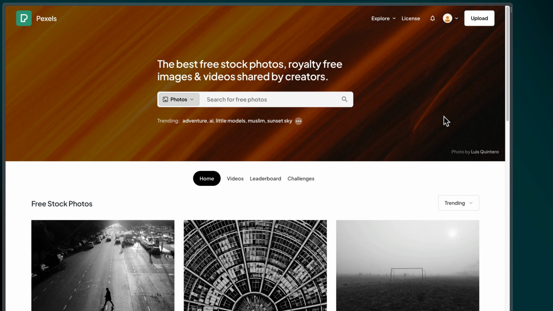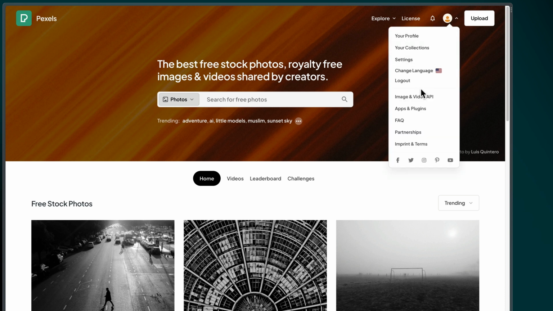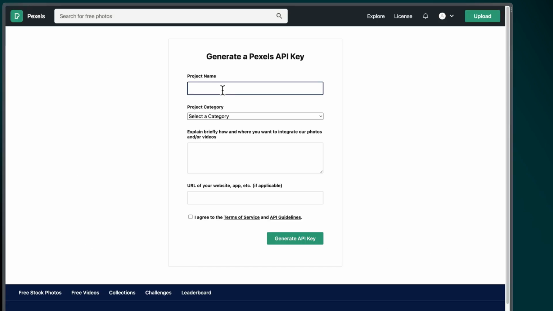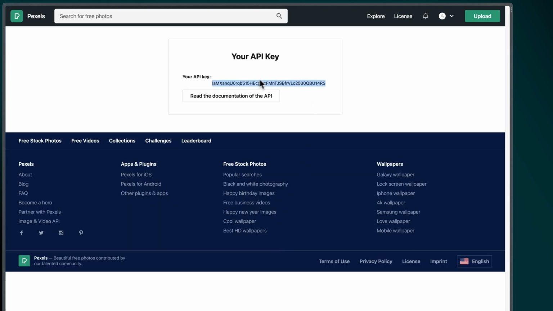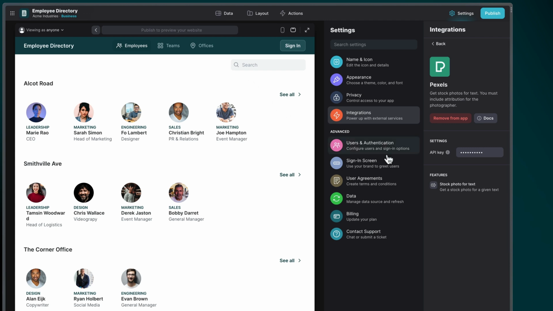In your Pexels account, open the Image and Video API page and fill out the form to generate an API key. Once you've generated the key, copy and paste it into your Glide integration.